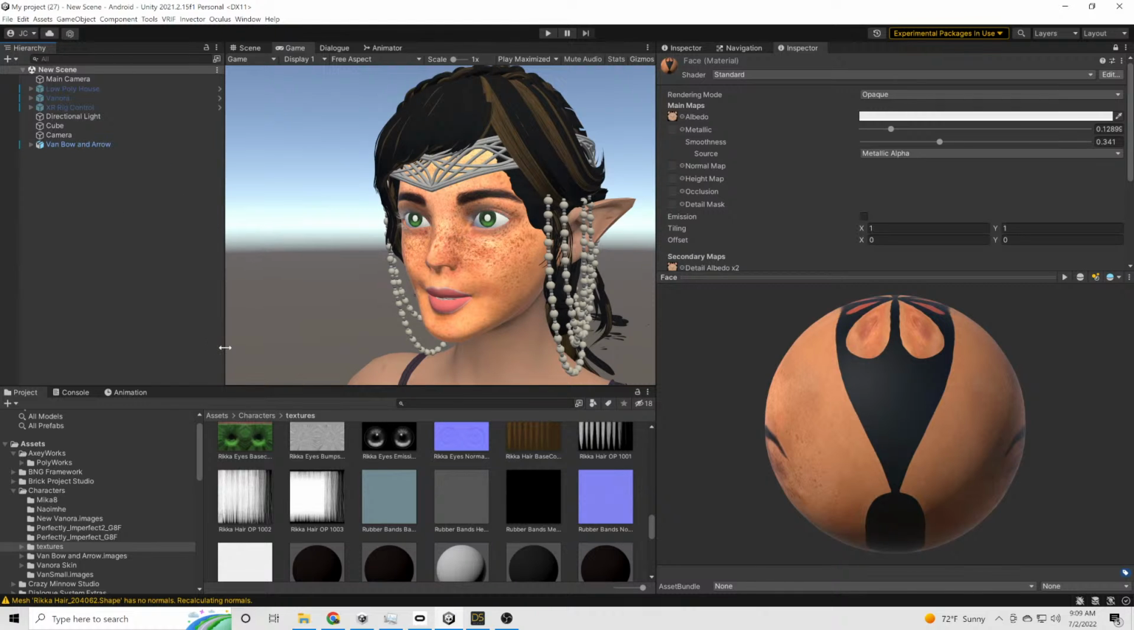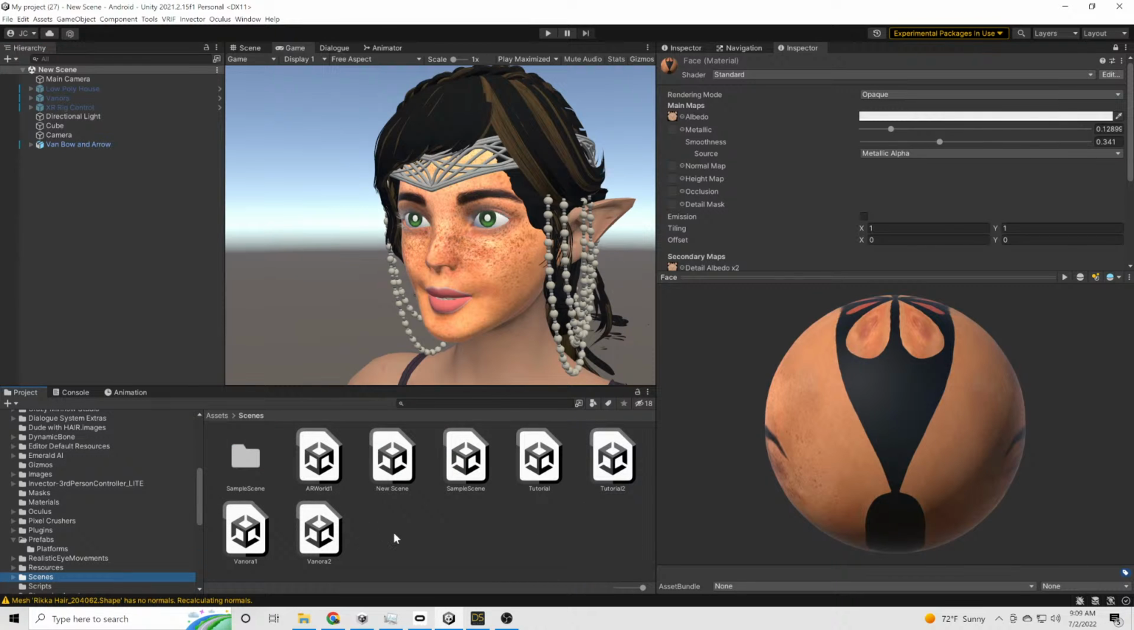Okay, so let's just go into our scenes, and we're just going to take, let's just do a new scene. Actually, this scene is just for tutorial anyways, so we're just going to get rid of everything in here.